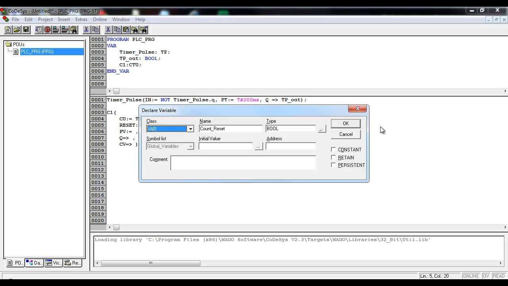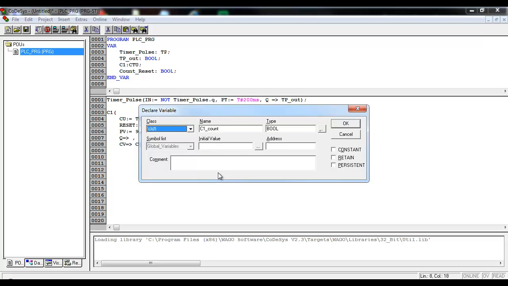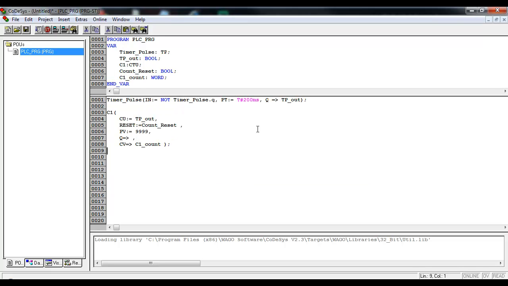reset as a Boolean as well. Preset value, if you're worried about that, I can just put a value in there. I don't need anything on the output. And then we can just have here our count. Let's call it C1 count. Okay. And our C1 count is going to be a word value. We just type that in.